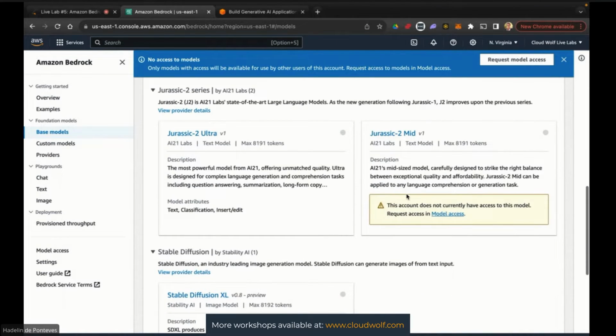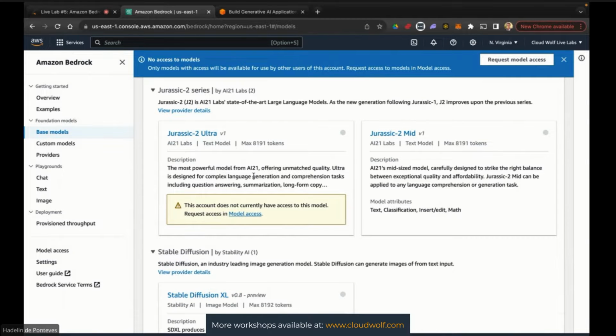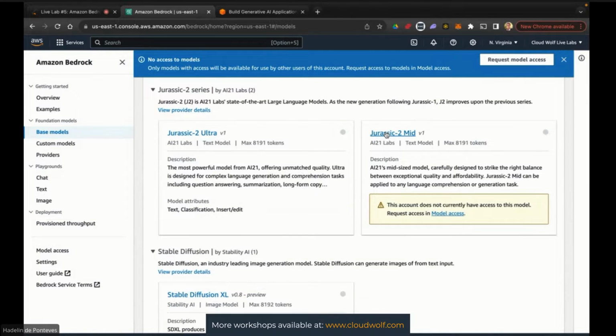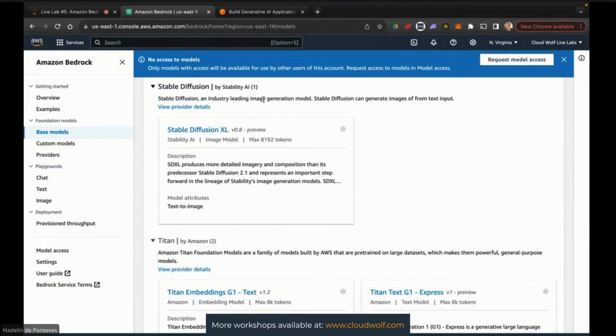Then we have the Jurassic-2 series, which are used again for text generation. These are actually the most powerful models from AI21, offering unmatched quality. Okay, so you have Jurassic-2 Ultra and Jurassic-2 Mid. We will test them. Then you have the Stable Diffusion models for image generation. We will test that as well today. It can generate images from text input. We will do that. You will see it's very simple.